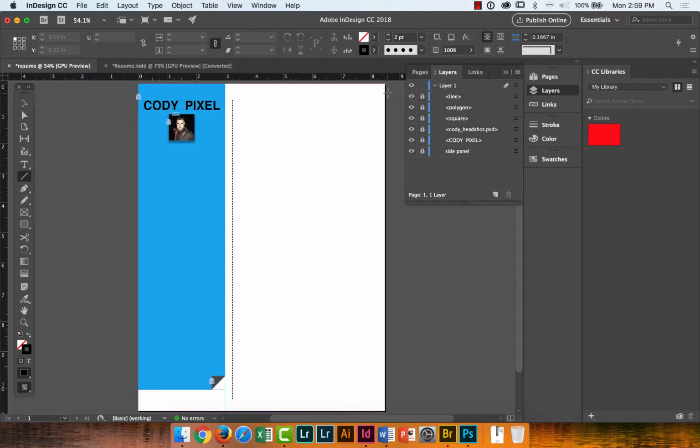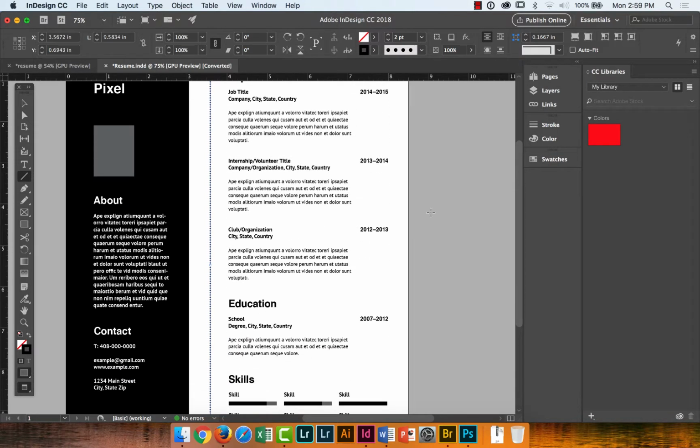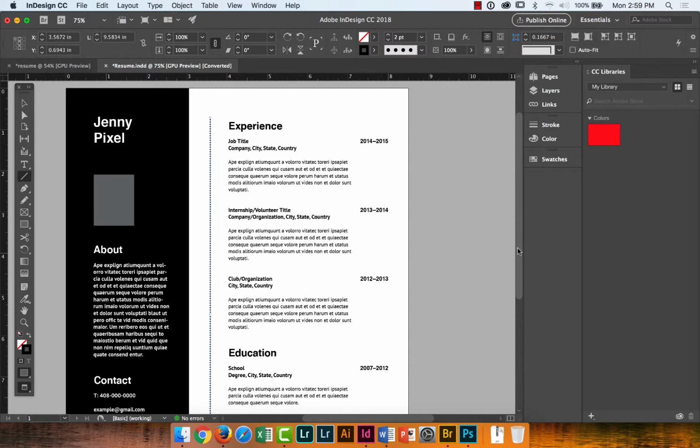Okay, so now if we go back and view this, we need to add, like this header. This is going to be body copy. We have subheaders right there. So let's actually work from here, and then we'll come in and clean this up in a little bit. So there's a header here that says experience. There are these subheaders, and then there's body copy.